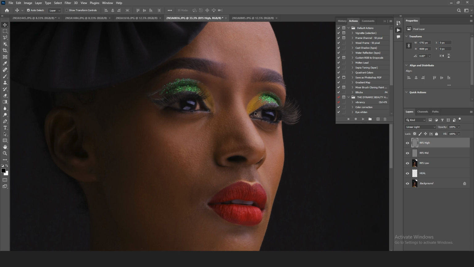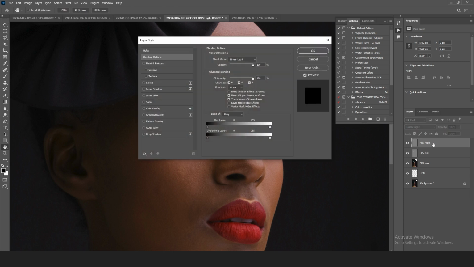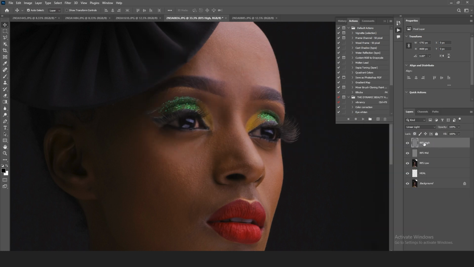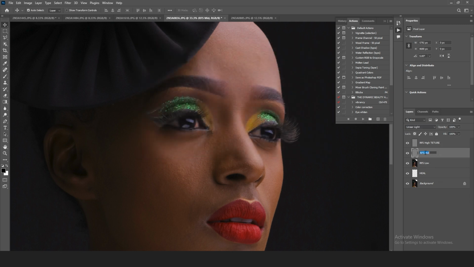So here we are. We have now the high frequency, which is for the textures. For the sake of our understanding, we are going to rename this. I'm going to rename this texture, and I'll rename this tones.